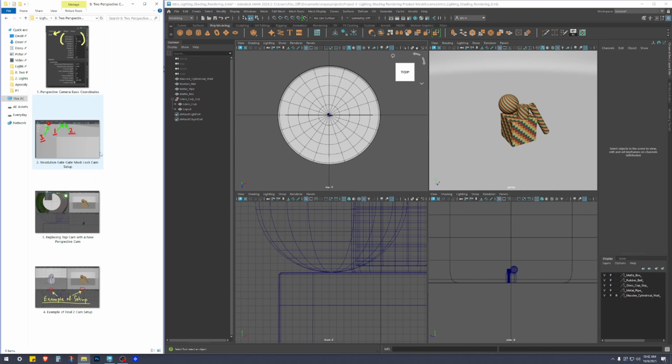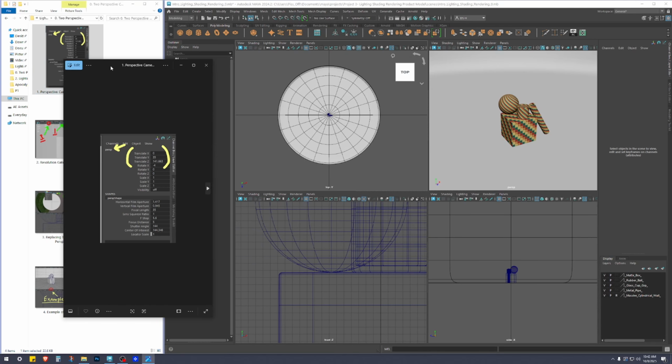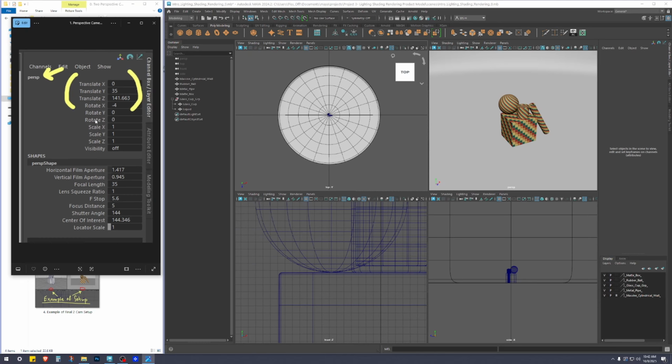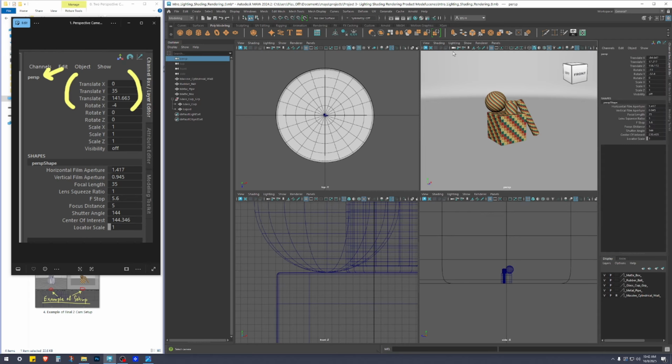All right, so I'm inside here. I'm going to click on this, part 1, perspective camera, basic coordinates. And let me just do that, and zoom in a bit. So here we are in the perspective cam, right? You want to select it. You can click on here, or in the outliner you could click it there. Again, that's this little icon.